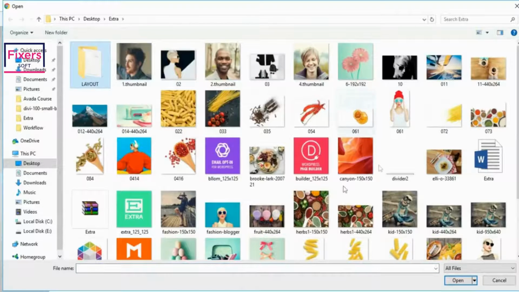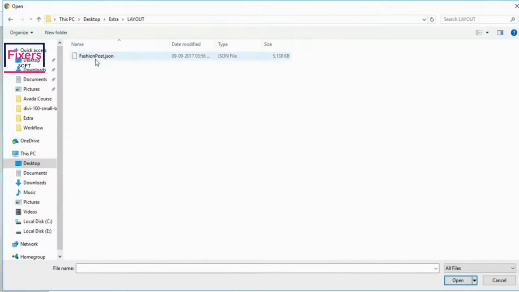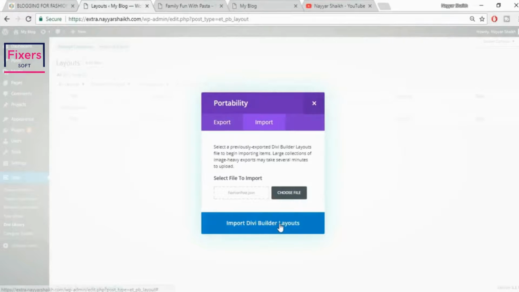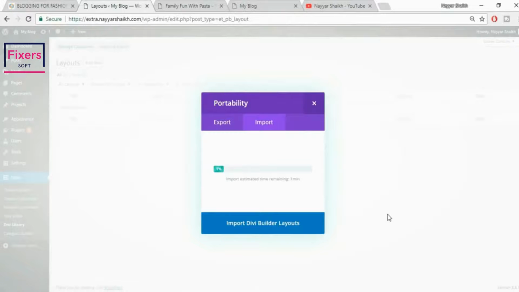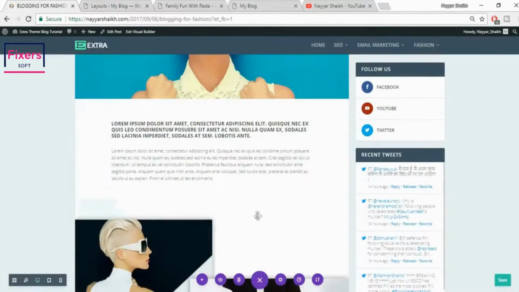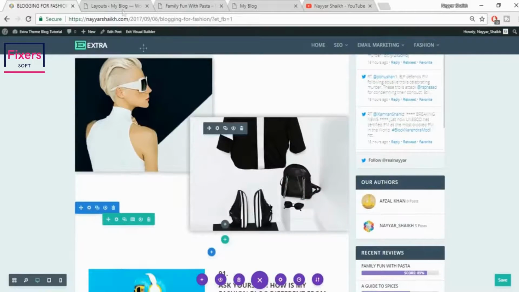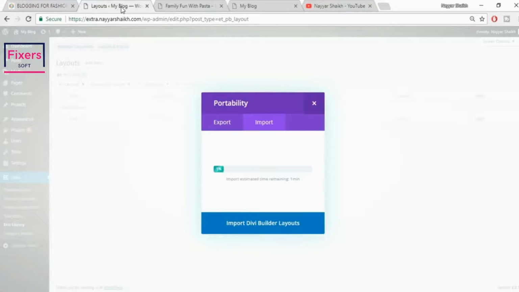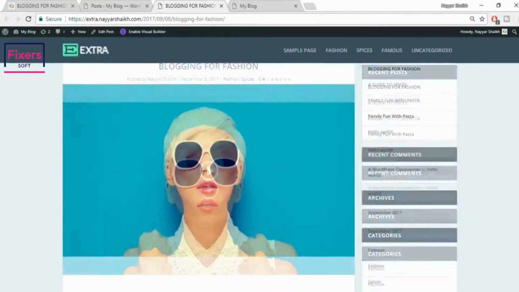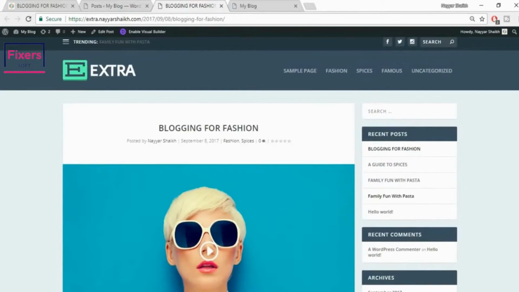On this folder which you will download, where you have all the images, you also have a folder which says layout. Select that, select the fashion post. You will have 3 different layouts. Fashion post, click on open, click on import Divi builder layout. So it will import everything, and it will import all the images as well. It will not only import the format and the design, it will also import all the images which I have used over here. So that is very important. Okay guys, as you can see, this is the post which we just created, blogging for fashion.